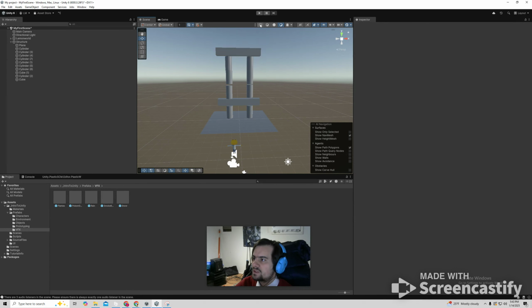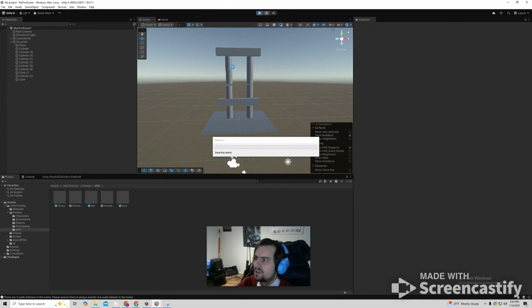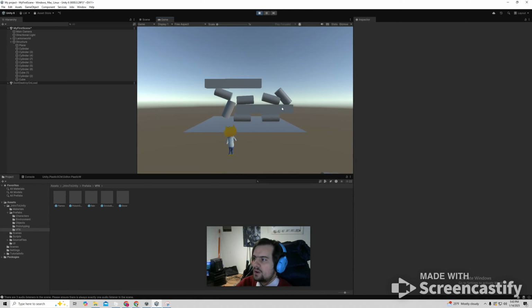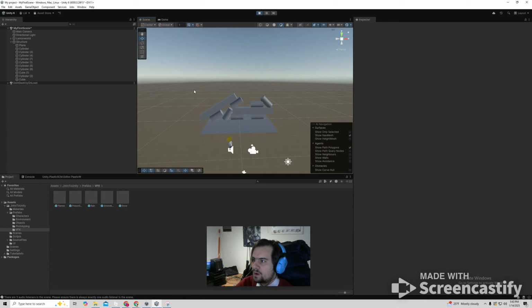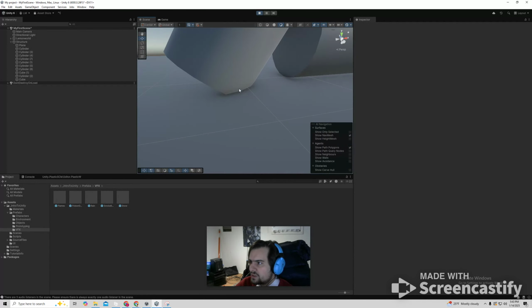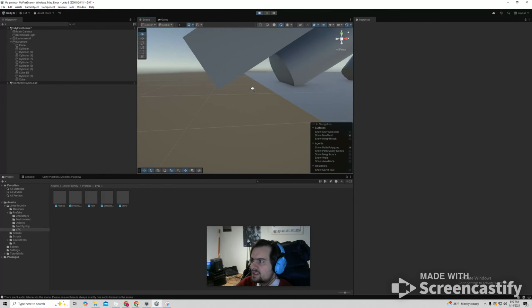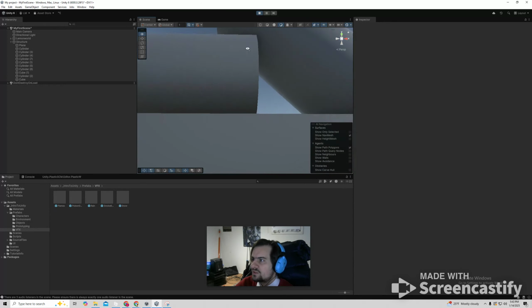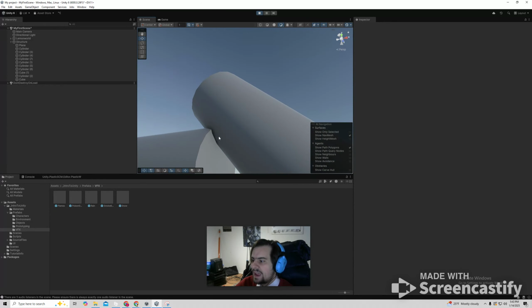For a number of reasons. Let's hit play. That might clip there. That might cause like a little explosion. We'll see. Okay. So I don't know if you're catching it, but these corners of the cylinder, if I go in my scene and zoom in on the cylinder, the corner of the cylinder is actually going inside of my plane. That shouldn't be happening. The corners of my cylinders are not colliding.